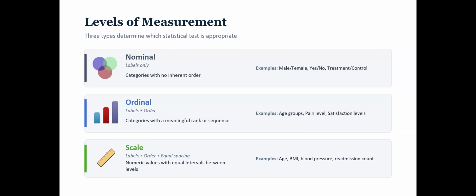Okay. Ordinal, and the icon of that is a bar chart. Ordinal has both labels and an order, like age groups or perhaps satisfaction levels, low, moderate, high, or something of that sort, okay? So labels and some meaningful order or rank, okay?